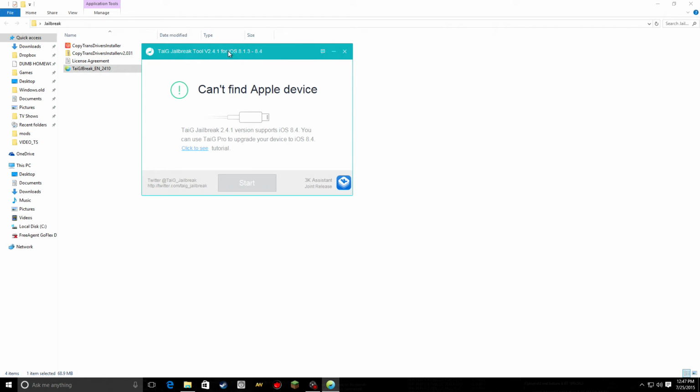Get your charger, plug it into your computer's USB port, and plug it from your computer to your device. I have an iPhone 6, but it works with, pretty sure, the iPhone 5 and up.